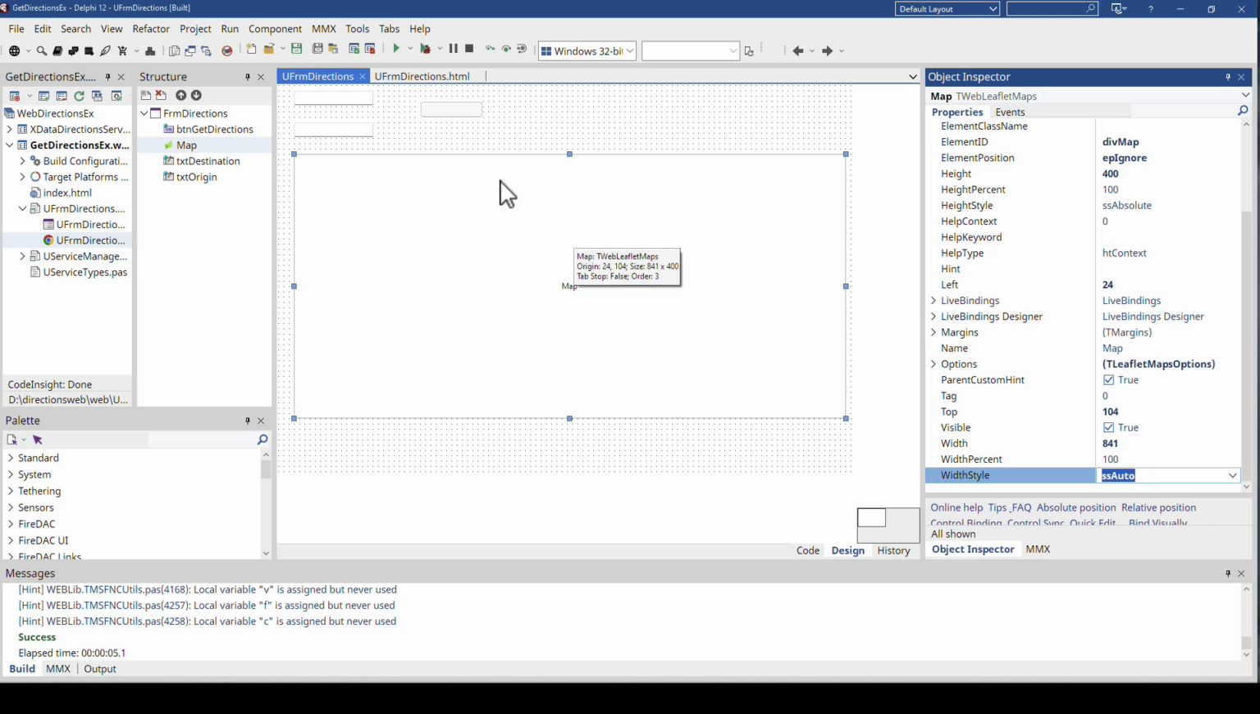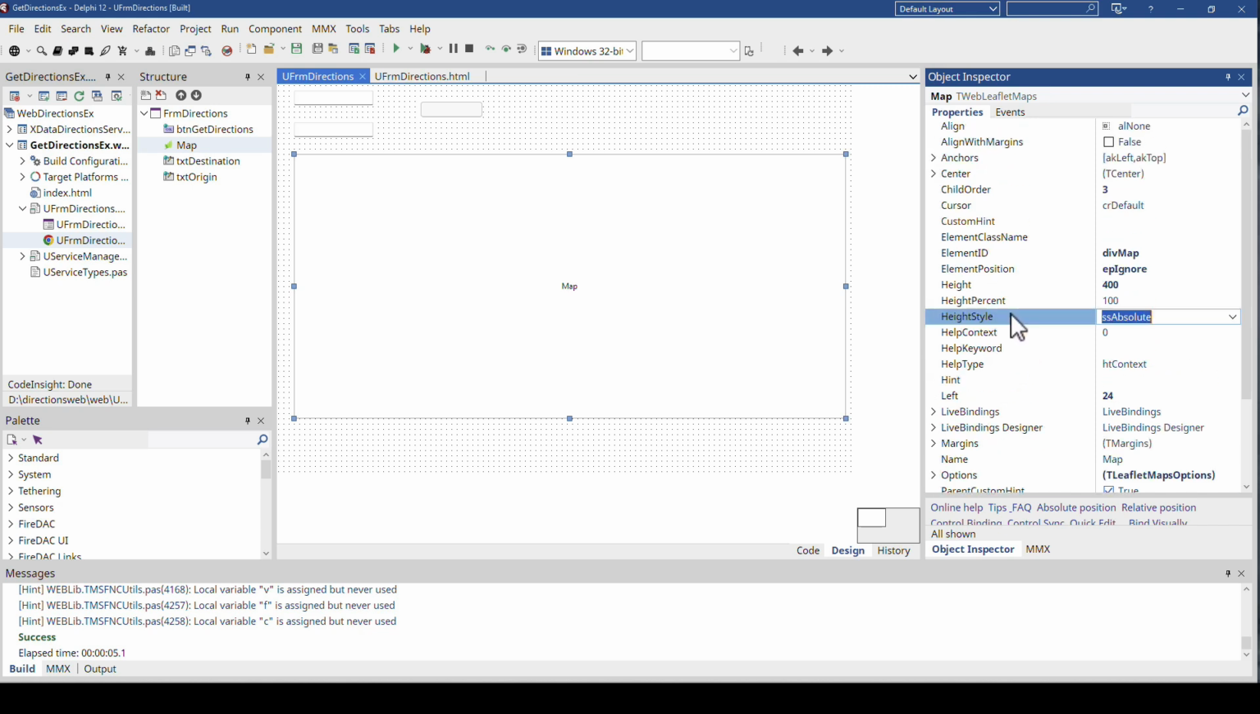So that would work as well. However, it might be a struggle at first to set this to SS absolute because it is not intuitive. You could say, hey, set it to auto and abide by what is inside of the HTML. Doesn't work that way. You need to set it to SS absolute because otherwise TMS WEB Core is not going to render any HTML with regards to height for it. So just a heads up, this is how it works.